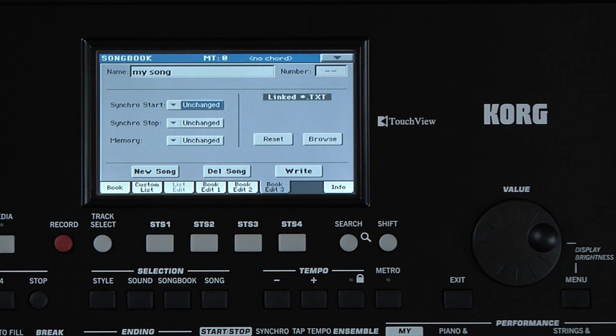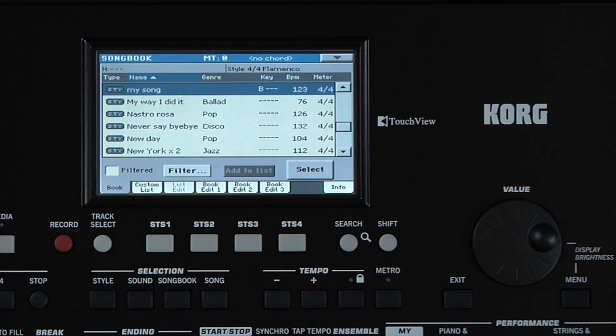You can change the instrumentation, for example, change the electric bass on the bass track to a synth bass, make edits to any of the sounds used in the style, even change and edit the effects, and much more. And it can all be done without affecting the original style or having to duplicate it in order to make the necessary changes. Go to the Book page, and there's our song entry.